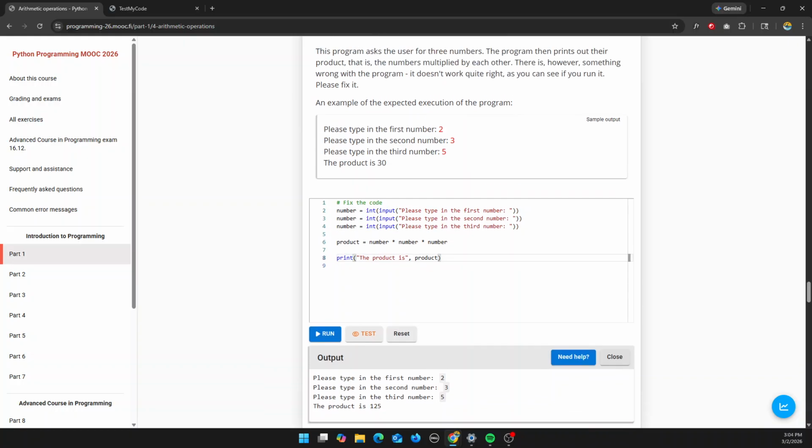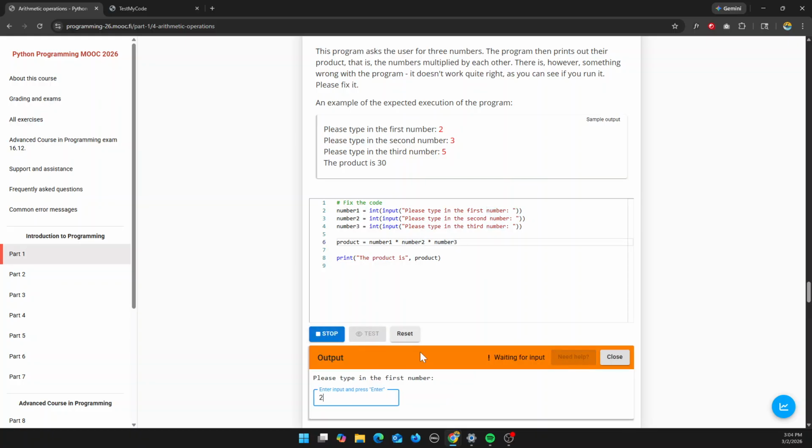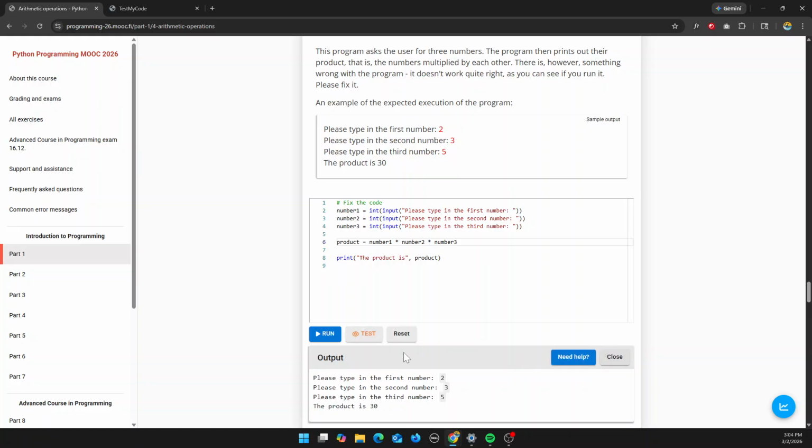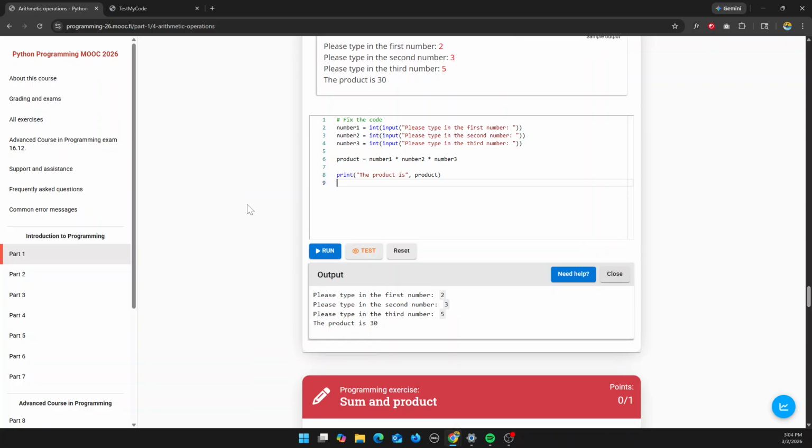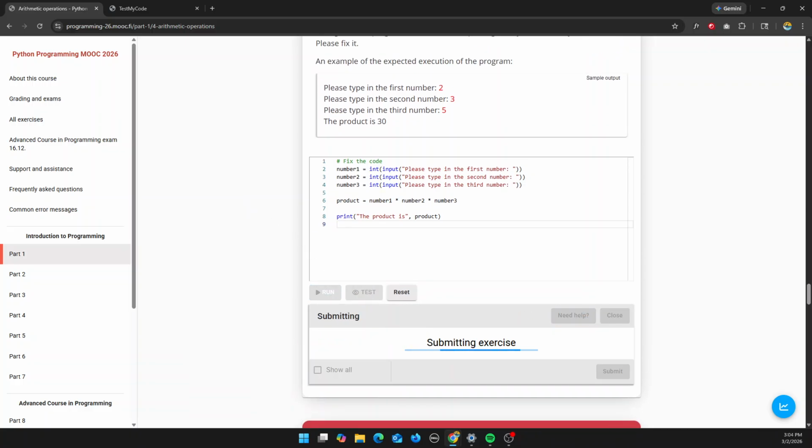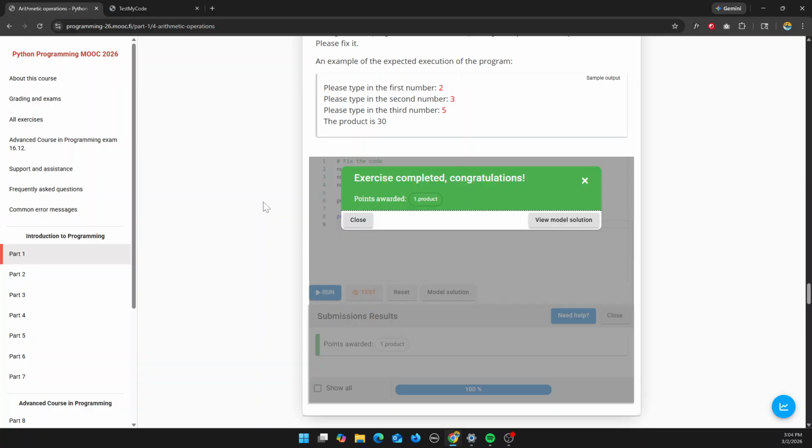But we can fix this. I think it's doing 5 times 5 times 5, right, instead of doing 2 times 2 times 5. So we can fix this by just changing the variables like that. So this is a pretty quick fix. If we run it, do 2, 3, 5, we get 30. And if we run our test, we should pass. Awesome.